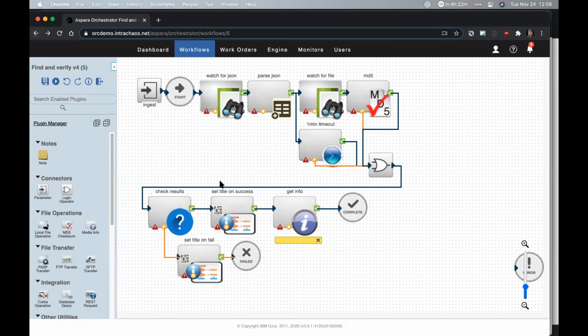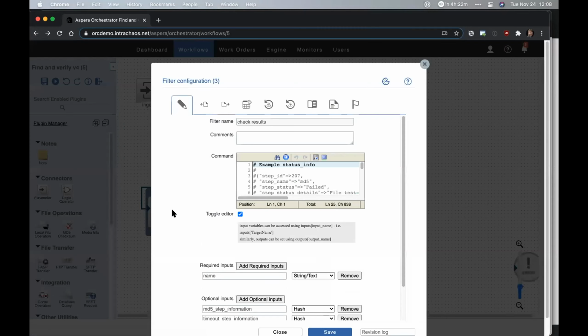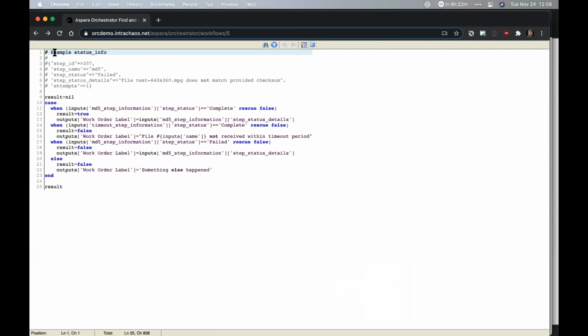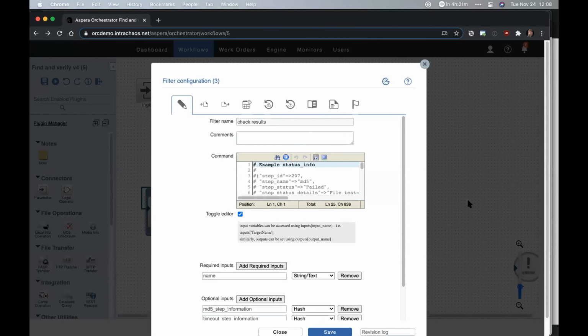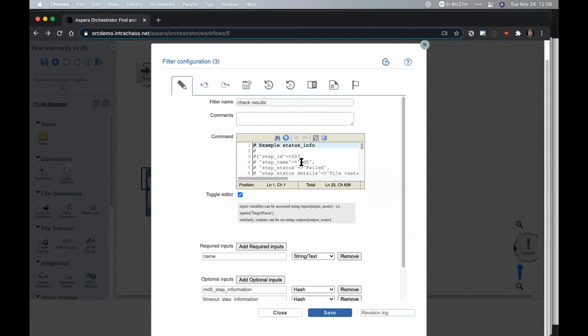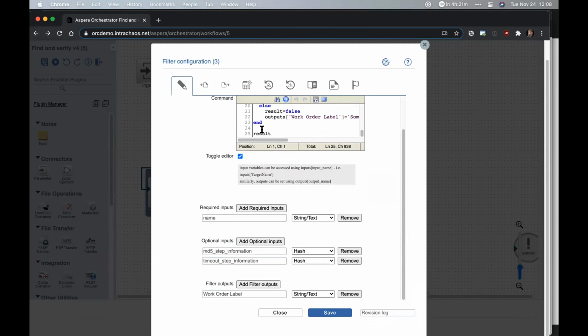And here's my custom code. Orchestrator is natively written in Ruby. So if you're familiar with the Ruby programming language, you can jump right in and write custom code. This particular step is called a filter. If the very last statement in this evaluates to true, the step succeeds. If it evaluates to false, the step fails. I can specify the required inputs and optional fields.